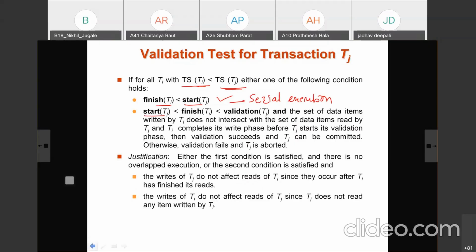Start Tj is less than finish Ti is less than validation Tj. Means what? Here we can start the transaction Tj, its read and execution phase, which are applied to the local variables of the transaction, before finish Ti. Means Ti is performing its write to the database. At the same time, we can perform the read and execution phase of Tj. But we cannot start the validation until it finishes. First, we need to finish the entire transaction Ti and then go for validation of Tj.